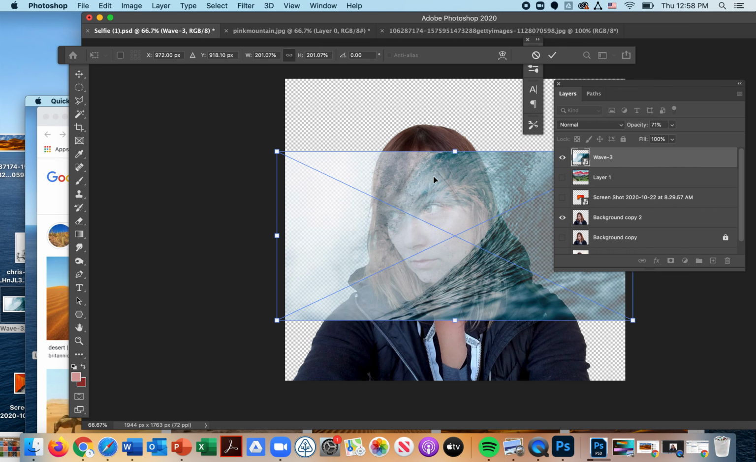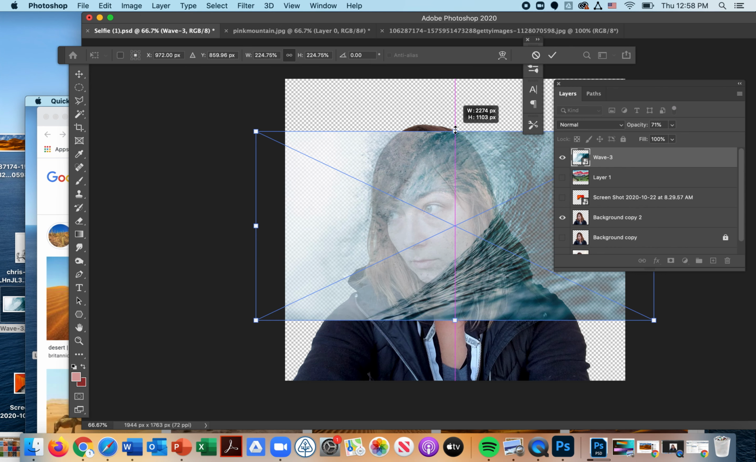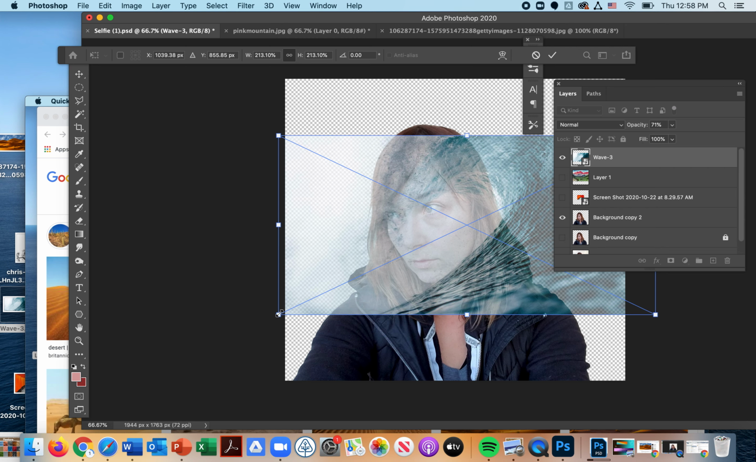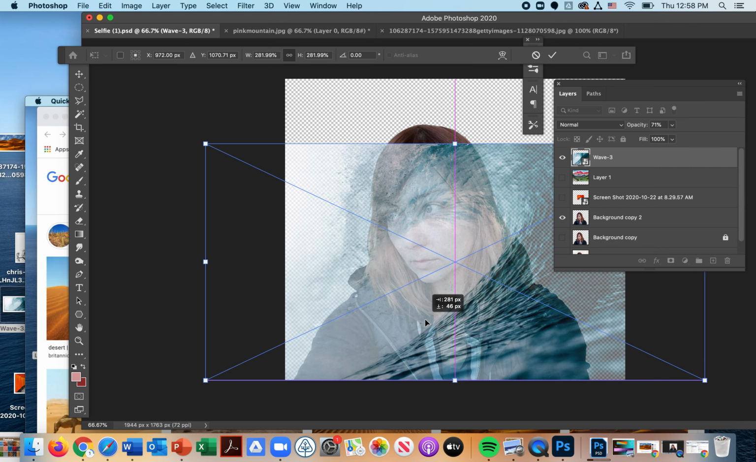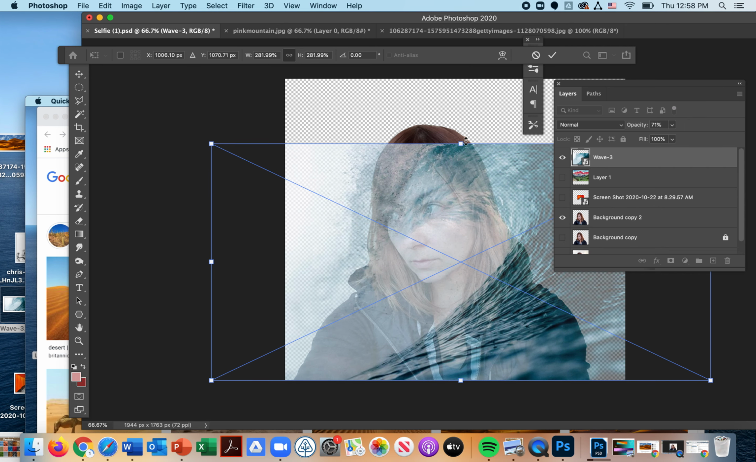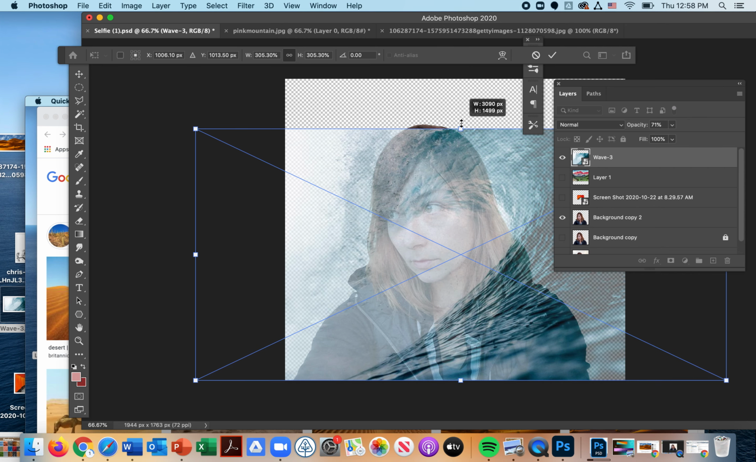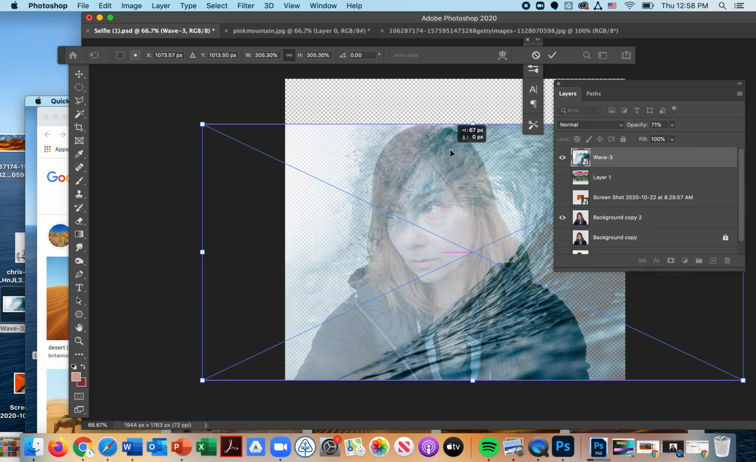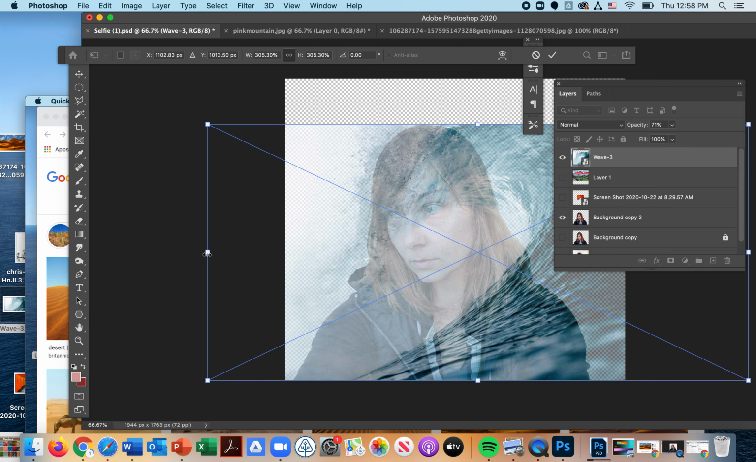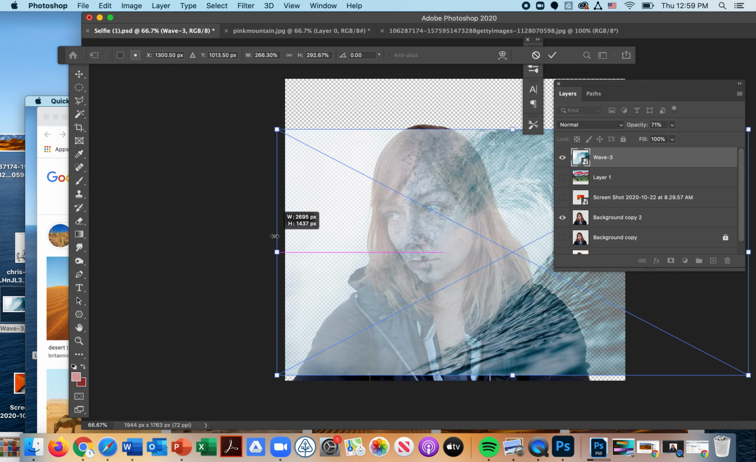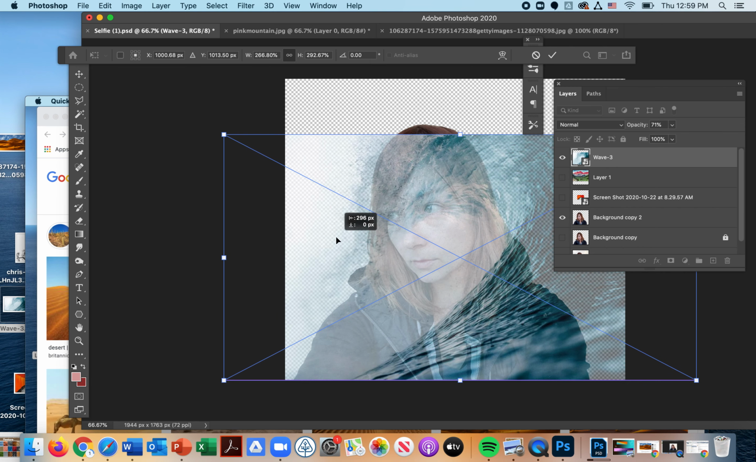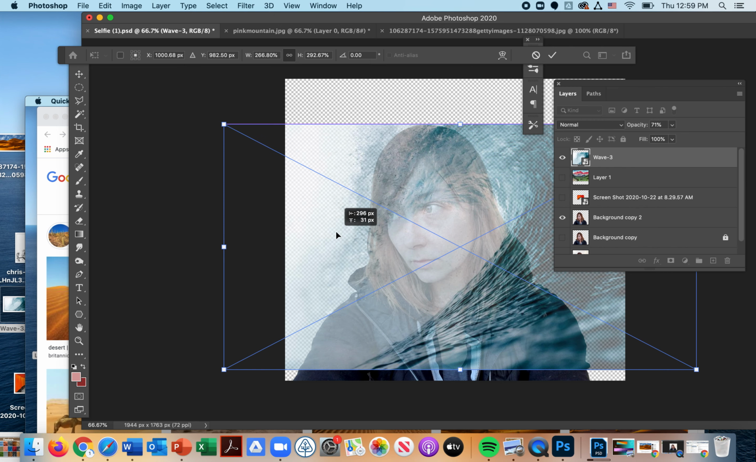So I may have to stretch this one because it's very rectangular. It may not fit exactly as I like it. I kind of want the wave to be in there. So I wish it was a little more square. That could be cool.